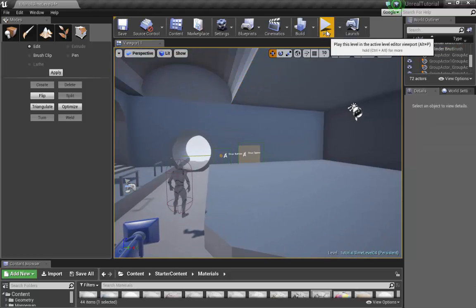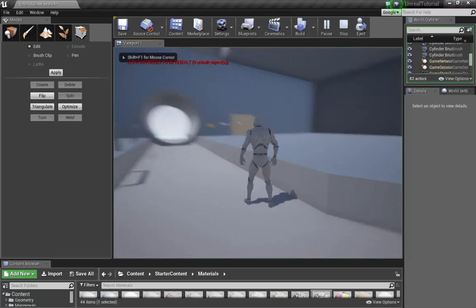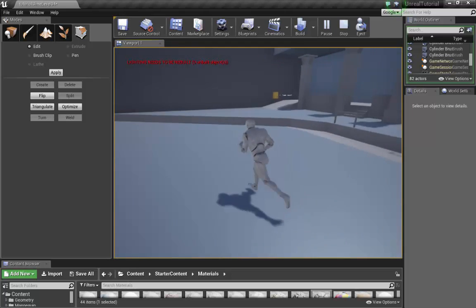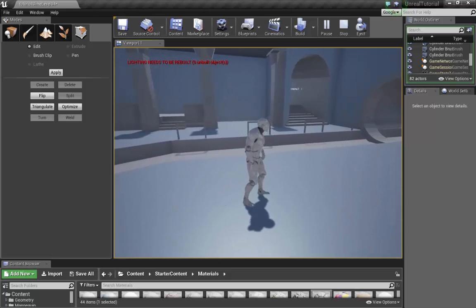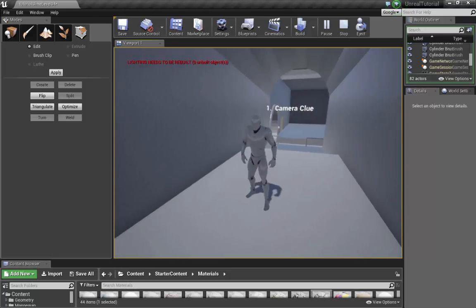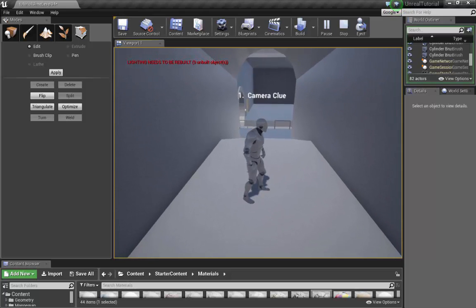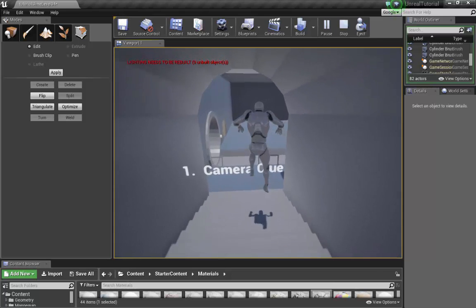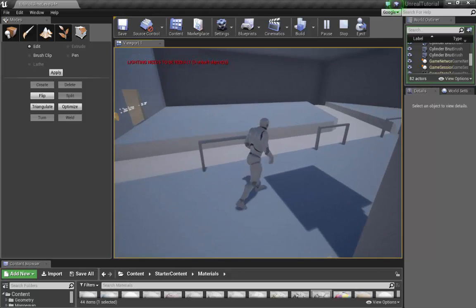So let's walk through what we have. There have probably been some slight changes since we last looked at our level. This basic walkthrough is similar, except what I'm going to do now is get my player to start here in the stairwell. So my camera clue's here. Oops, did I not move the trigger with it? I didn't move the trigger with it. So let's continue on from that.